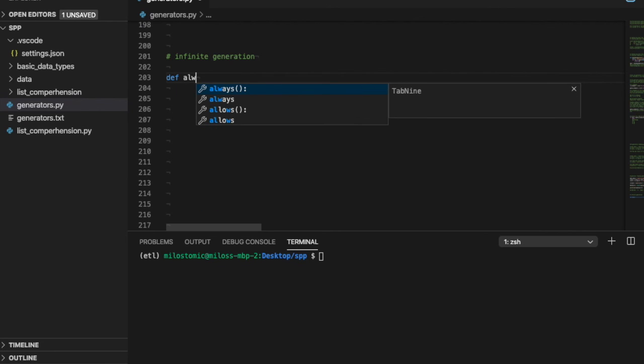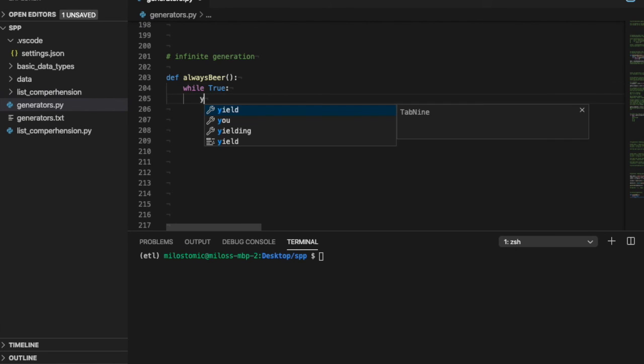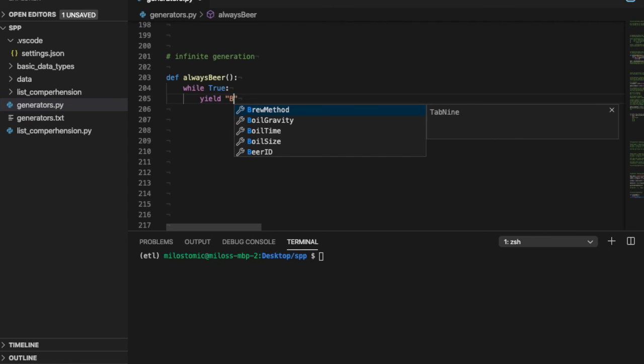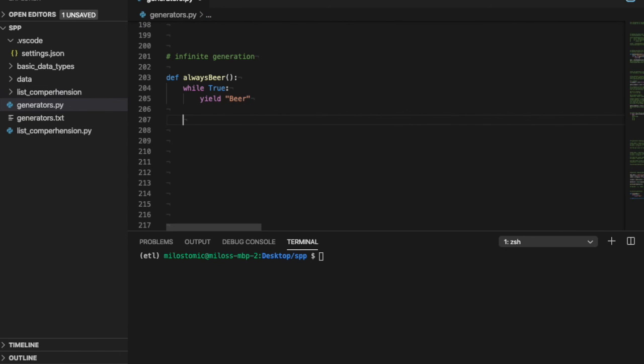The while loop will always be true, so the generator function will always be yielding beer. This is just for fun. We haven't done anything wrong, this is completely valid code, although it's not one that you actually want to implement.